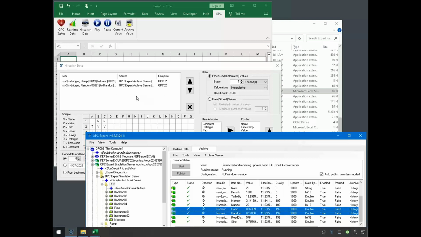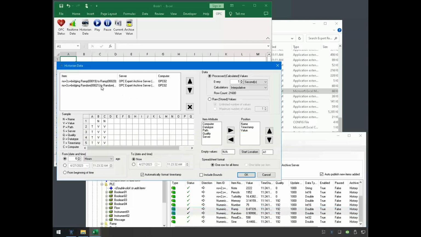So there we go. This can actually even be from another historian. So if you've got PI, or you've got PHD, or you've got the Quantum, or whatever historian from ABB that you have, go ahead and use those as your data source. In any case, there we have our two items that we're asking for. I'm going to ask for only 1 minute of data, the last minute of data until now.